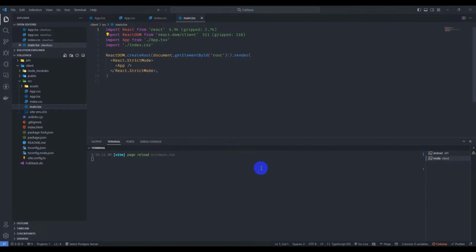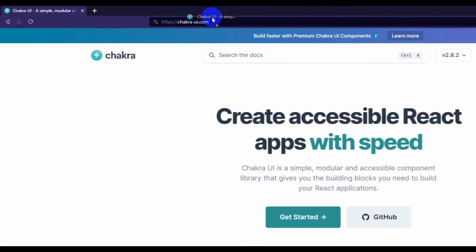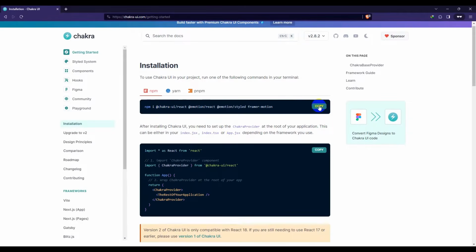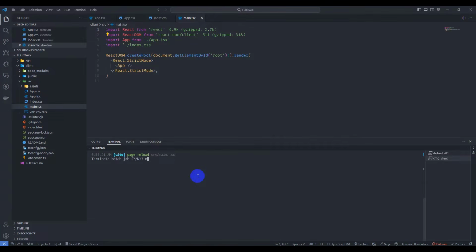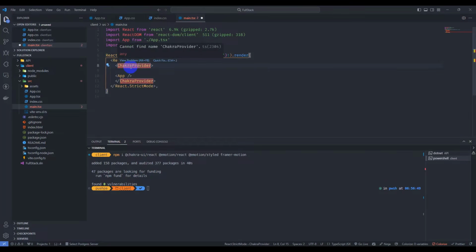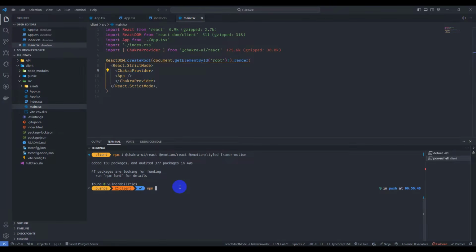Now next we are going to install Chakra UI for our frontend. So go to browser and type chakra-ui.com. Click get started and copy the command from here. In terminal, Ctrl C and paste it. Just press enter. Chakra UI is installed. Go to main.tsx and wrap this into ChakraProvider. Click here and press Ctrl dot and import from Chakra UI React. Save it and run npm run dev. Go to browser and we have the hello message.